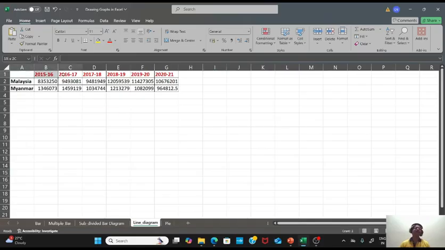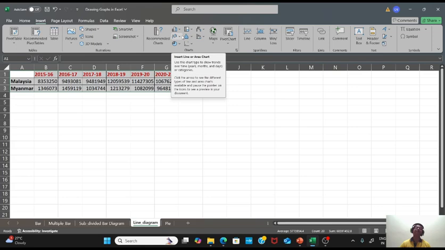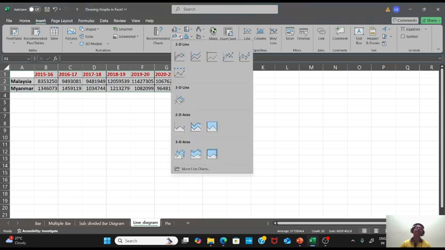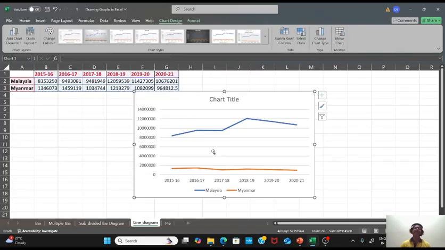You can type it vertically also, but it is not necessary that you always have it horizontal. Anyway, we have typed the data, we have selected the data, and then we go to Insert. You can also ask for a recommended chart, but we know that we want to draw the line diagram. So I click here, and this is the line diagram that has come.